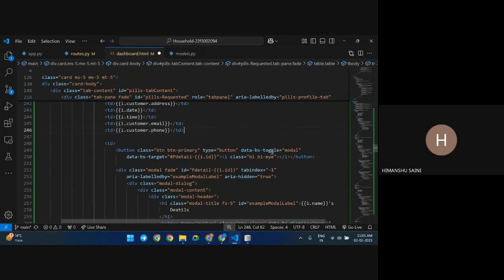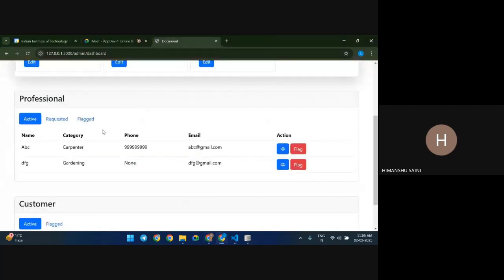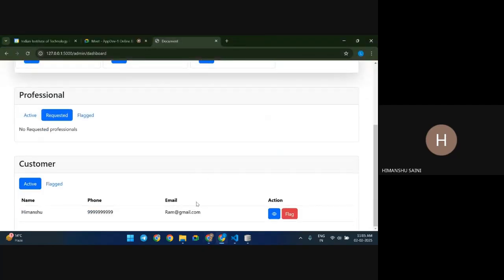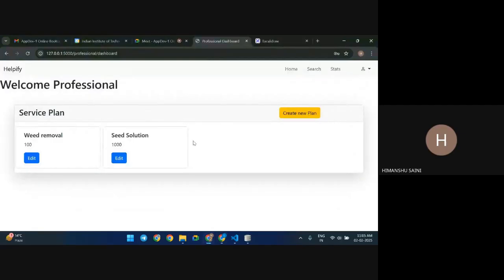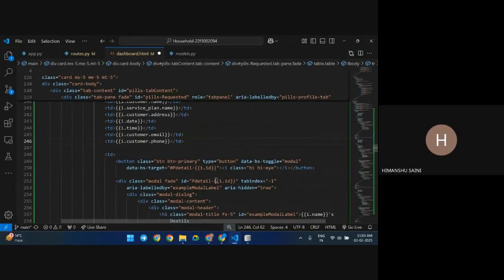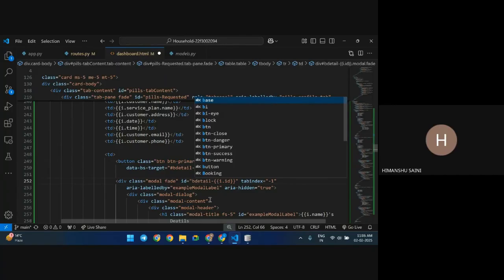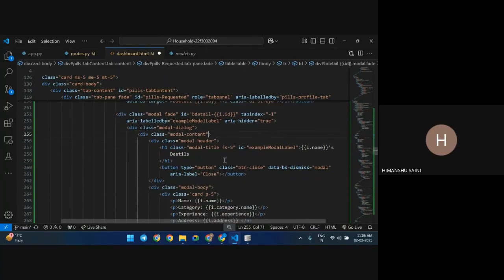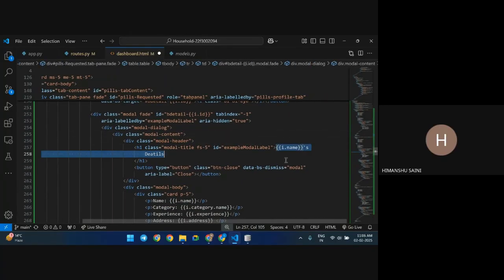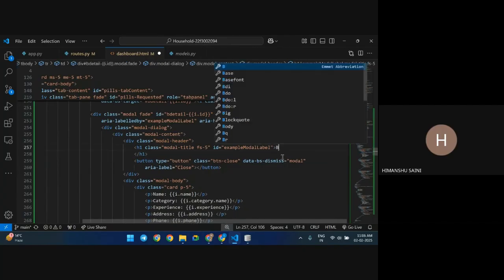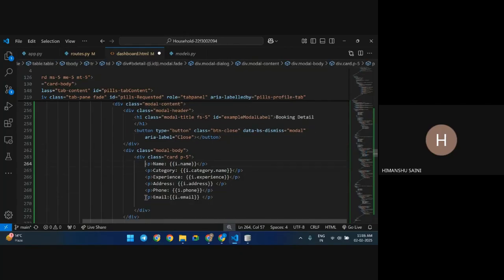And this is the I button again. If I go to requested again, this is the same. Here there are no requested professions, so it's not shown. I'll copy this I button. Before that, I'll say booking detail, and I want to change the title of that again to booking detail.